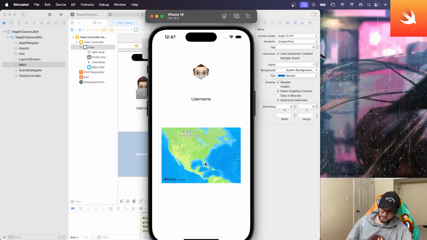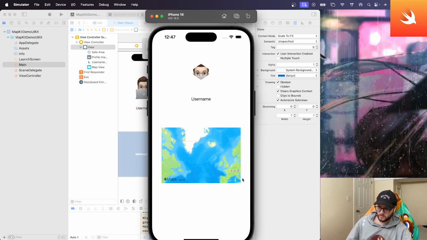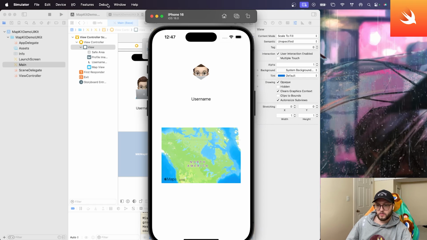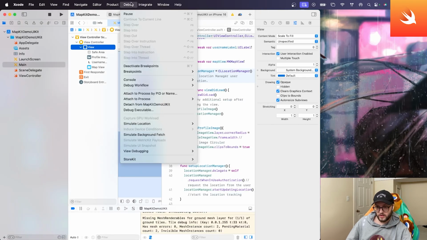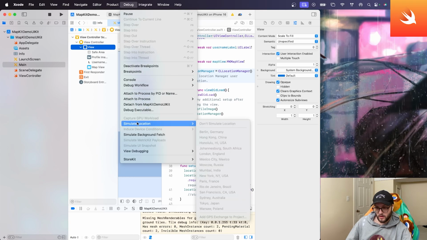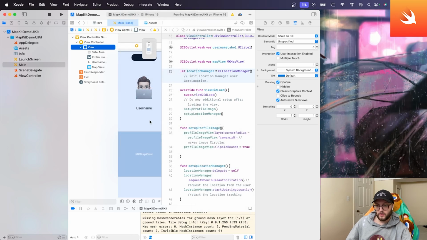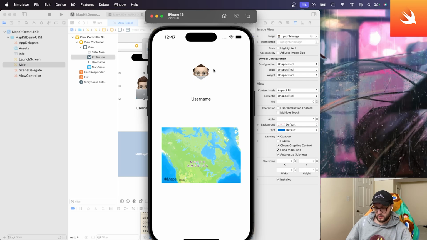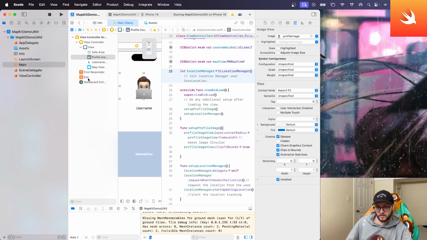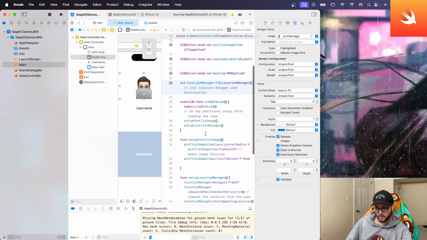If you're in South America, maybe Australia or something, it might be different. You should also be able to go to Xcode here and press debug, and you can actually change your sample location. Because we are running it right now, we can't currently change it, but if that's what you wanted to do. We can also see that the profile image is a little bit rounded, but it's more like a diamond. So let's go back to our code here.